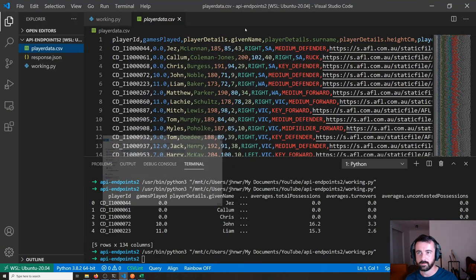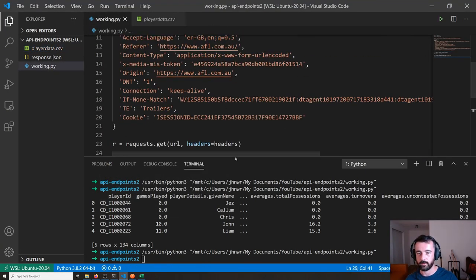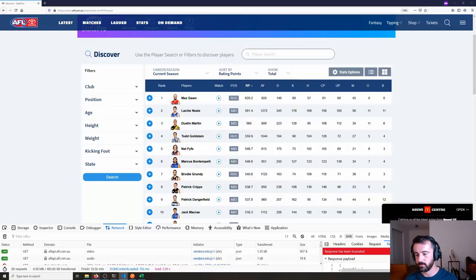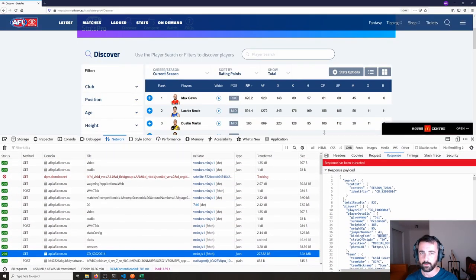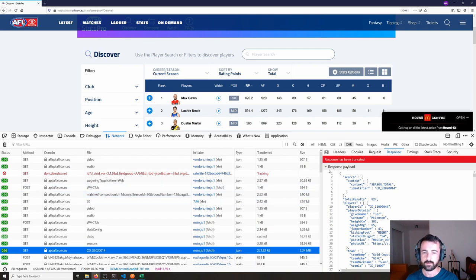So that's it, guys. Hopefully you found this really useful. I'm just going to recap real quick. Make sure you go to the network tab in inspect element, check XHR, refresh your page and see what you get. You might just get lucky. You might find the JSON data.